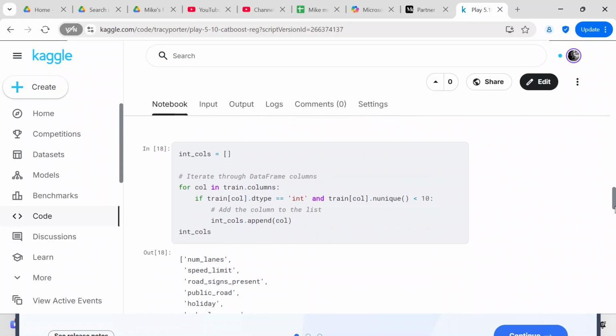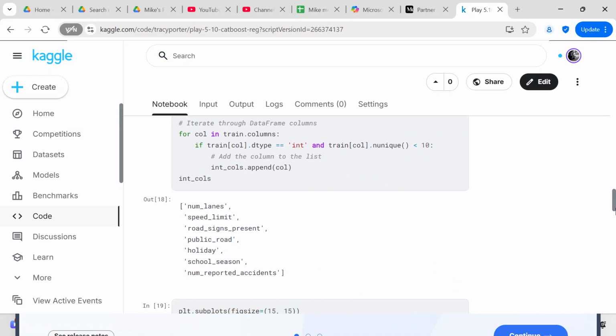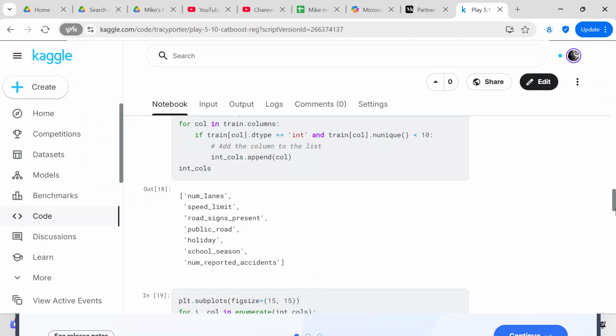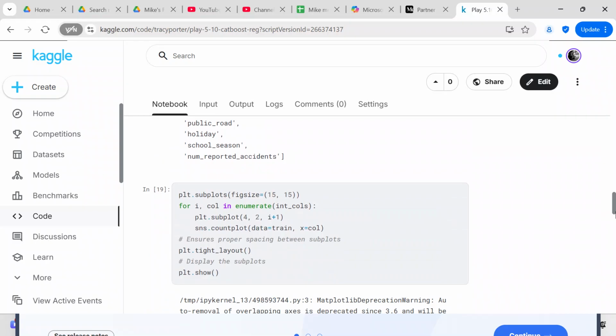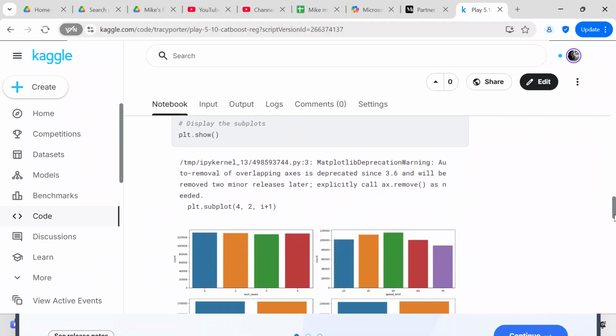So now what we're going to do is locate the columns that are of type integer. So the columns that are of type integer are num lanes, speed limit, road signs present, public road, holiday, school season, num reported accidents. So now we're going to create a plot of all of the columns of data or features that are of type integer.